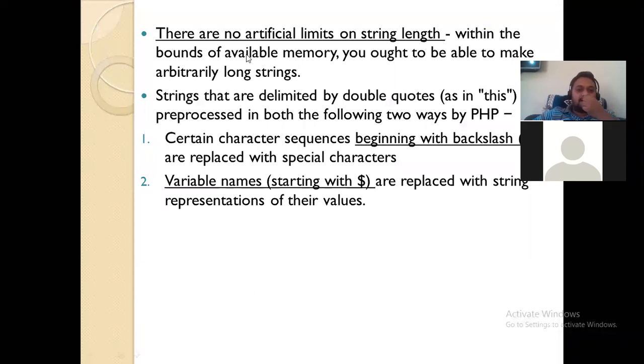I have already told you that there is no limit on string length. You can write n number of characters in your string. Strings that are delimited by double quotes are pre-processed in the following two ways. In a string we write in double quotes, if a backslash comes, it will be considered as a character sequence and will be replaced by that special character. And if variable names that start with the dollar symbol come inside double quotes, then these are replaced with the string representation of their values.